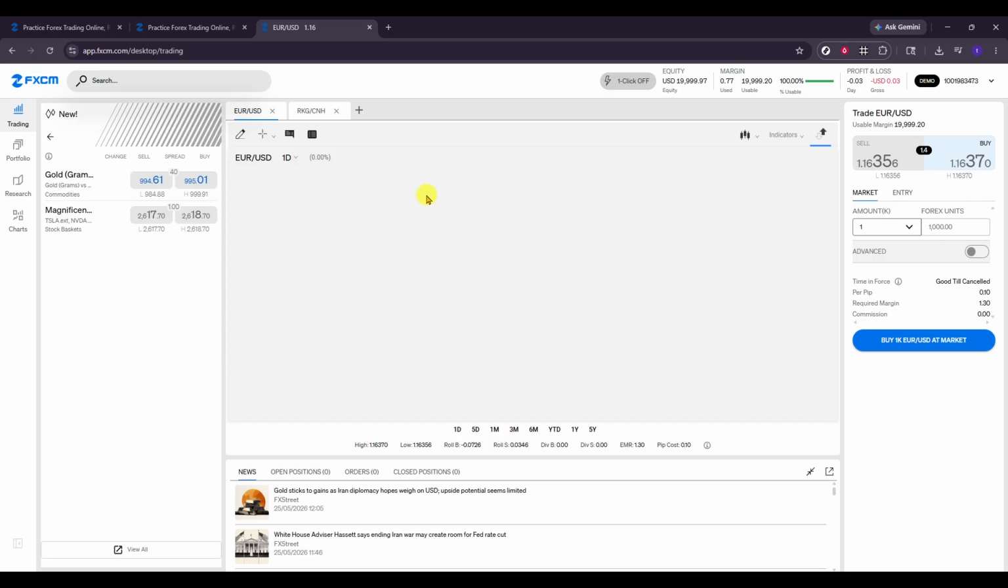Start by opening the FXCM platform and navigating to the trading area. Click Trading to load the main workspace where you can browse markets and place orders.